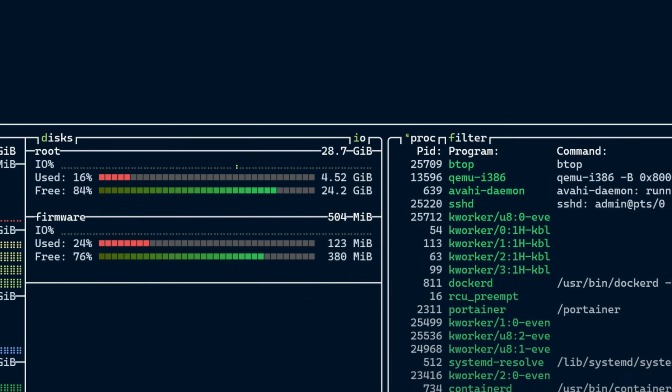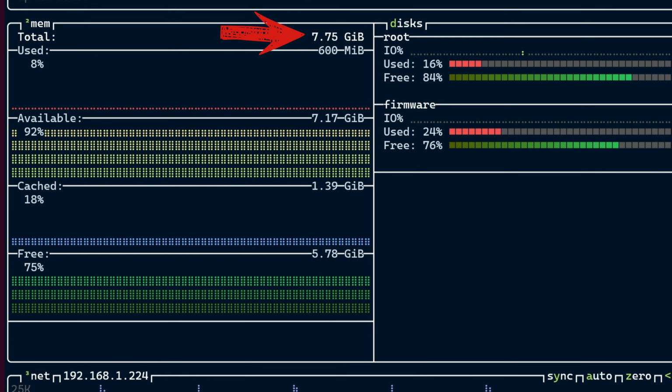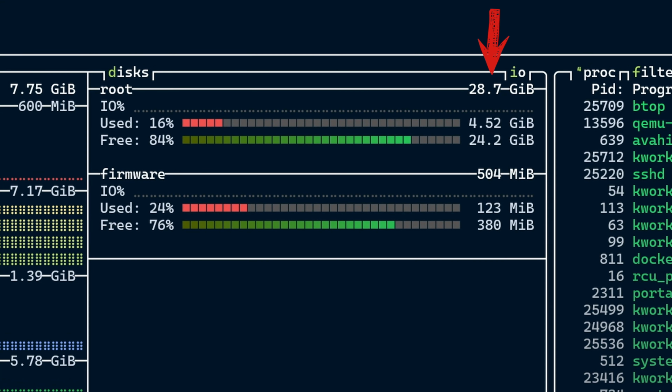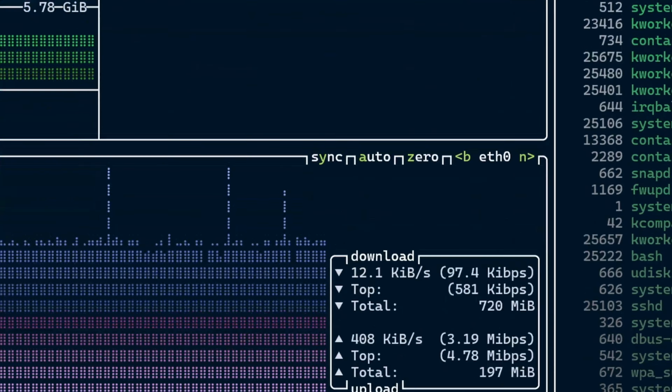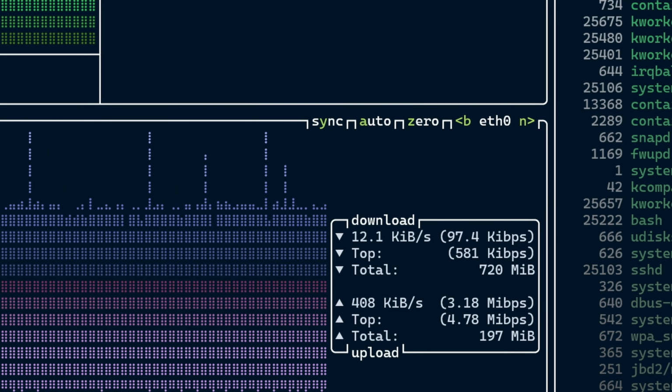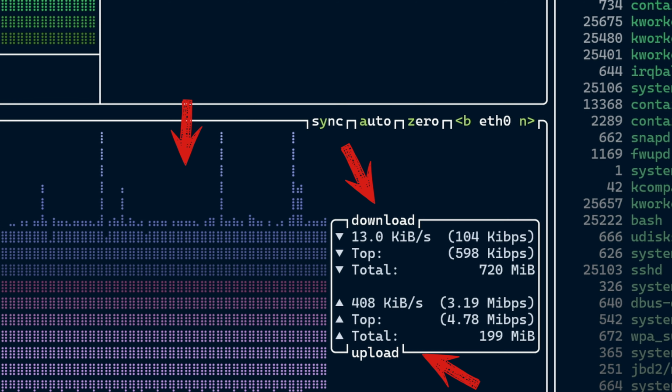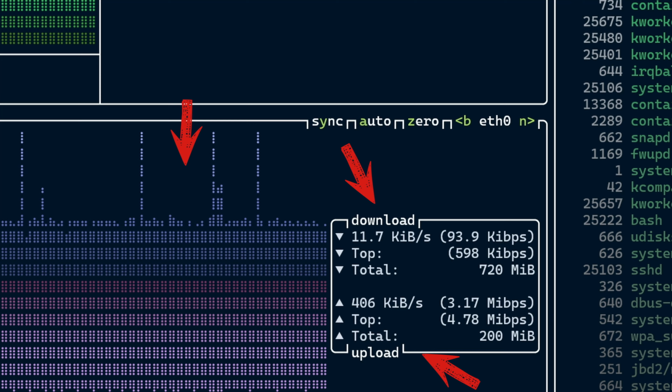Let's take a look at the memory section. You can see the total available memory, the used memory, available memory, cached and free memory. In this box you can see the total available space of your mounted disks and also used and free space. On the other hand, the network tab consists of two sections, the download and the upload section. You can also see a combined graph, which represents your traffic.